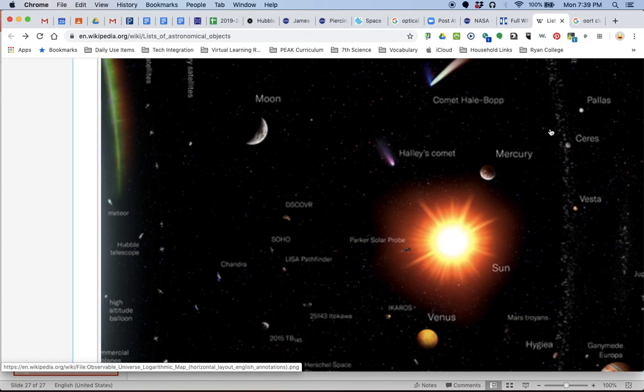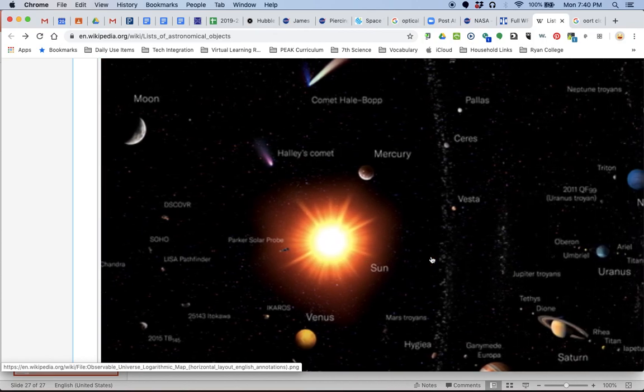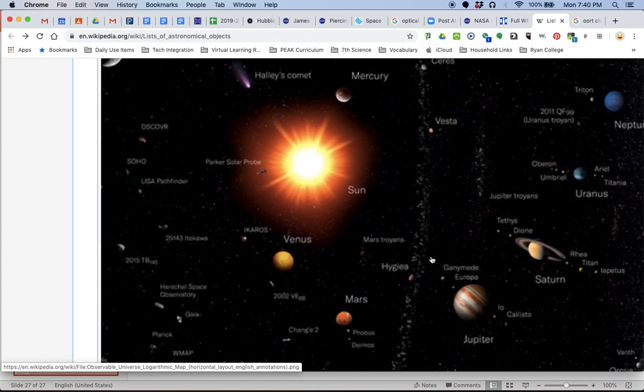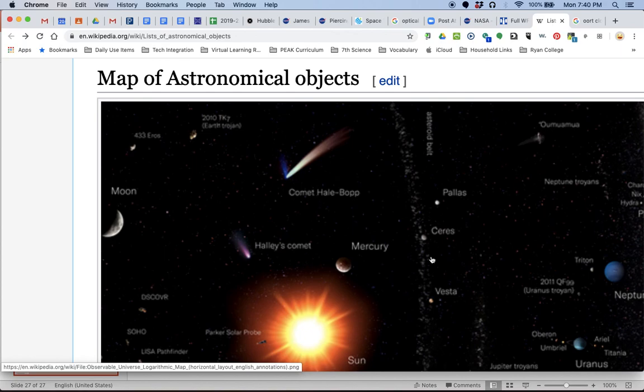It's even got comets in here. By the way, Ceres, that is our other moon. So the sun, oh, by the way, we have a solar probe that's orbiting the sun, getting some amazing pictures of the sun. Now, if I keep going out here, okay, I see the asteroid belt.